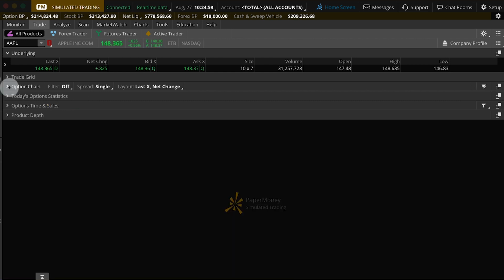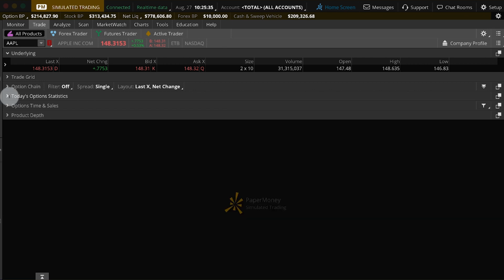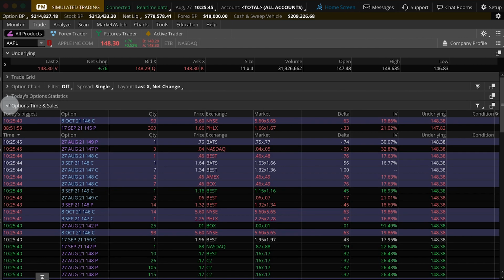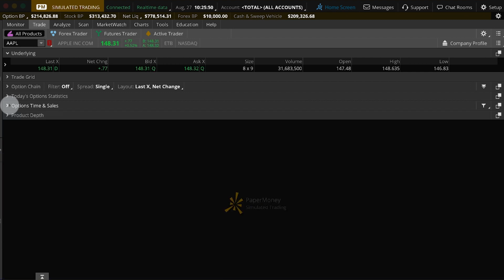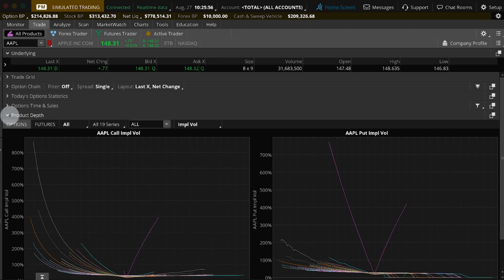Now, these remaining sections are really more for options traders, but just briefly, today's option statistics offers you the latest in options action, options time and sales shows you previous orders, and product depth highlights implied volatility around a security.